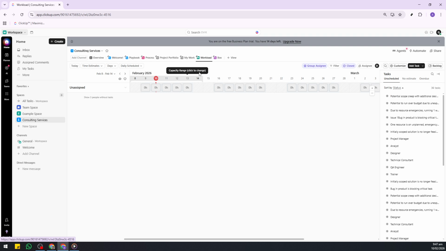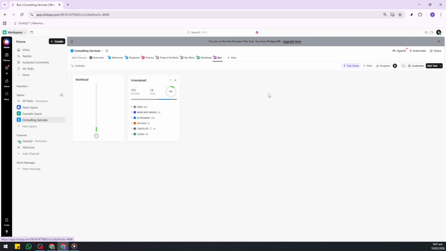Finally, open the box view. This organizes work by person or category, offering a clean, high-level snapshot of who's doing what. With these views and docs in place, you're ready to manage consulting clients in ClickUp efficiently and professionally.